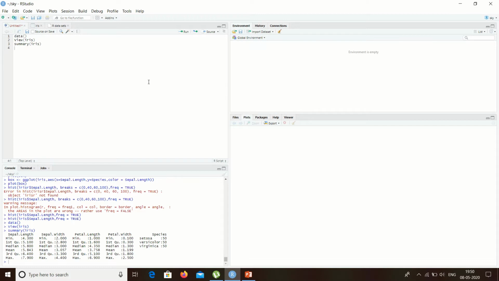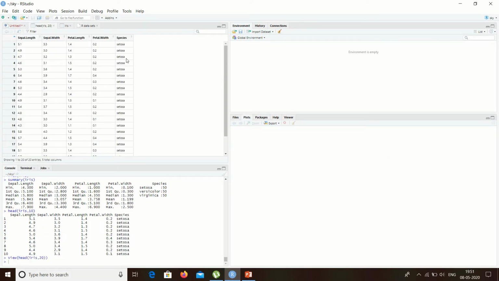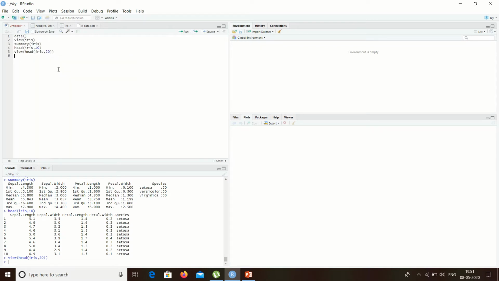Now we see the head of this data: head of iris, comma, 10. So the first 10 rows can be listed. Or otherwise you can put 20, control enter, and you can see the first 20 rows listed.